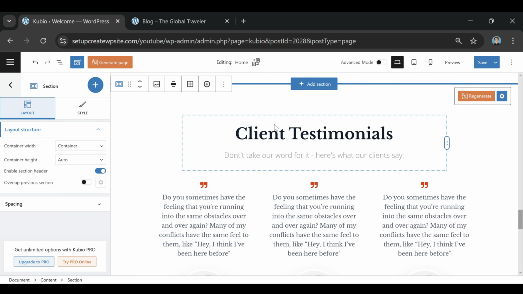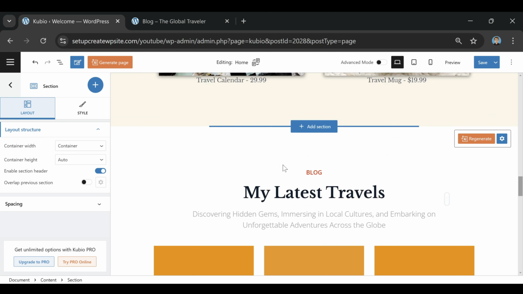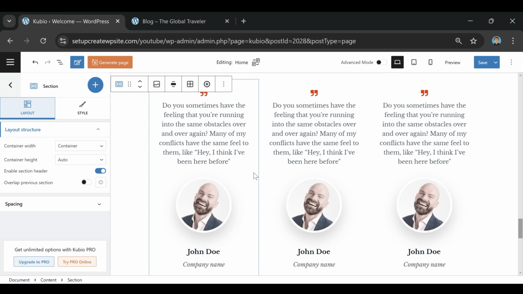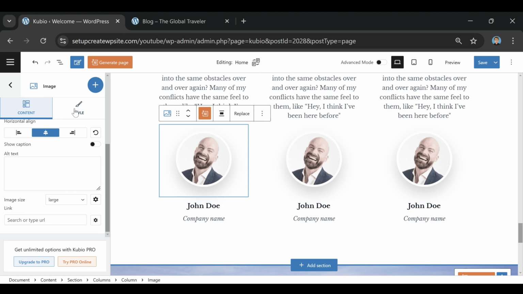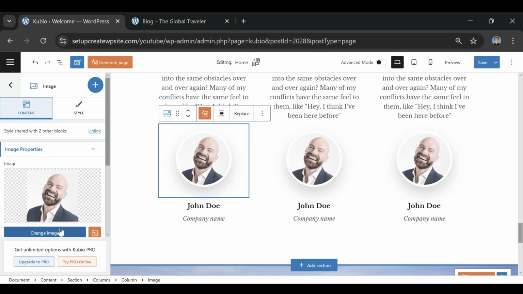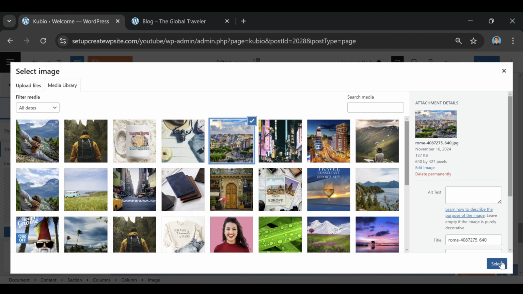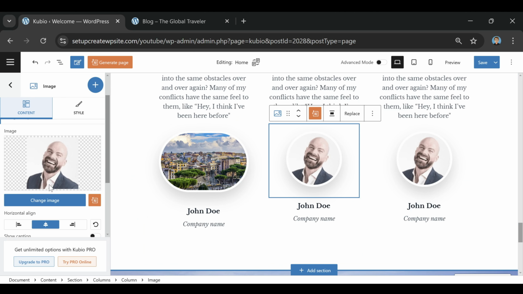And this section isn't necessary. You don't have to add this if you don't want to. I'm just going to add some more content down here. Since this is a travel site, I'm going to add a couple of destinations that have been traveled to. So I'm going to go and actually change these images right here. So if I go to content and I click on change image, I'm going to actually add this in. That's perfect.